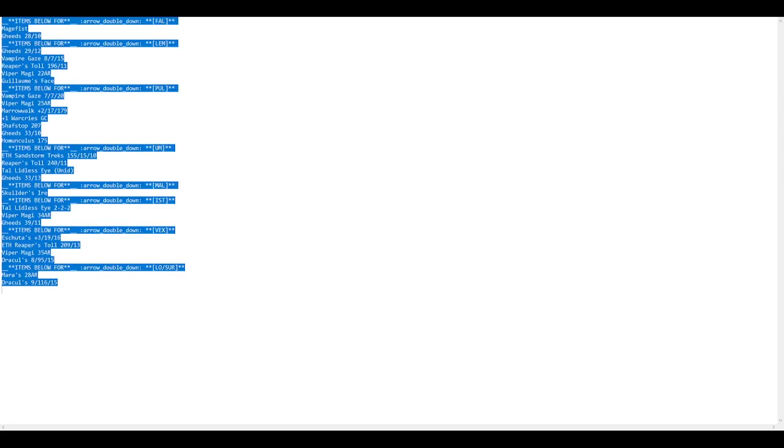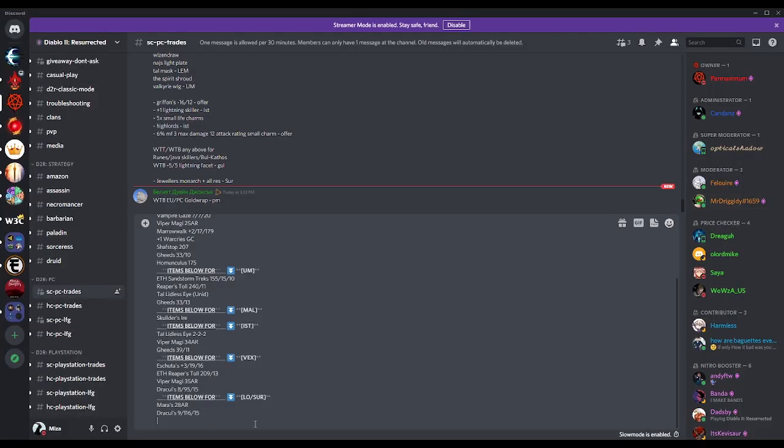If you use Notepad, you just do this. Keep your Discord already on a trade channel. You go to Notepad, Control A, Control C, then Control V in Discord. Boom.